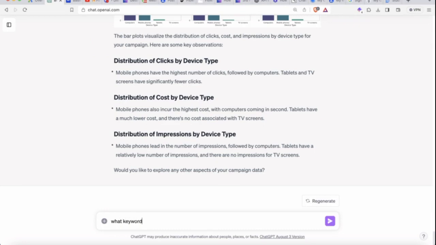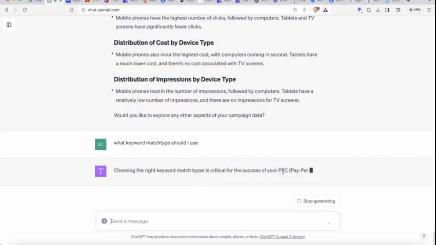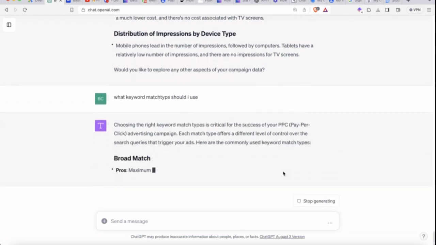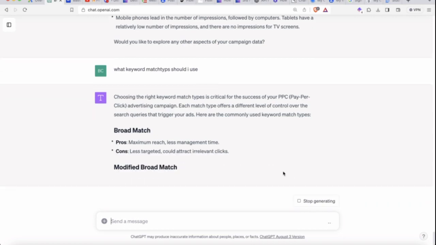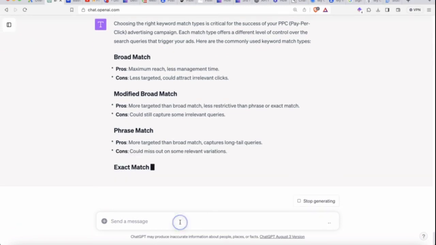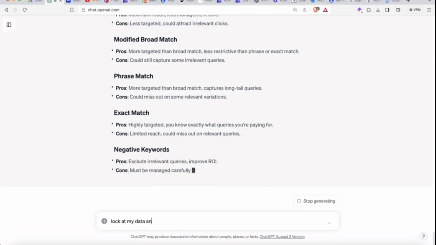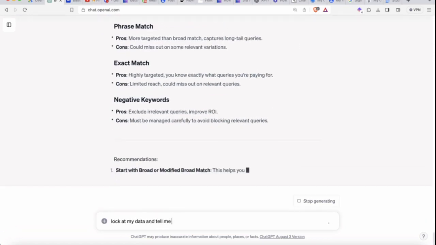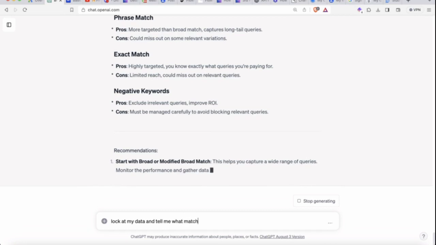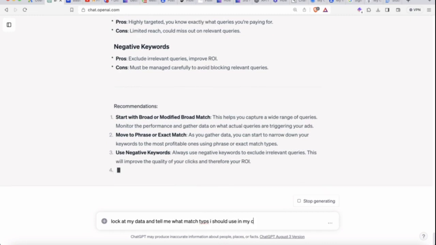What keyword match types should I use? And don't worry if you mistype, the bot will understand anyways. Choosing the right keyword, broad match. It's giving me a general explanation now. And I will just tell it, look at my data and tell me what match types I should use in my campaign.